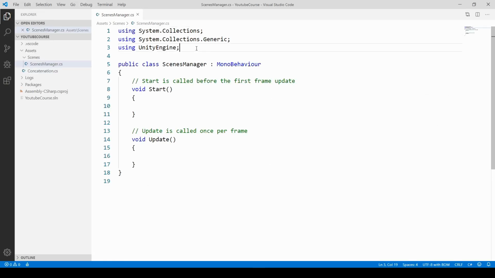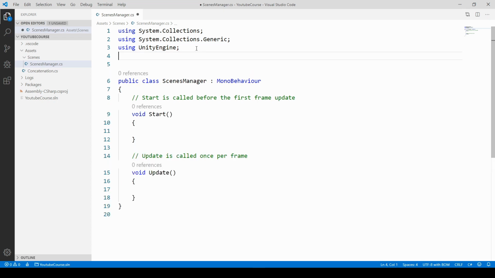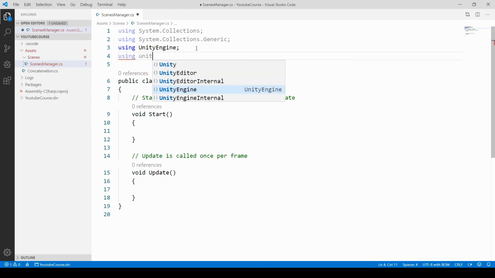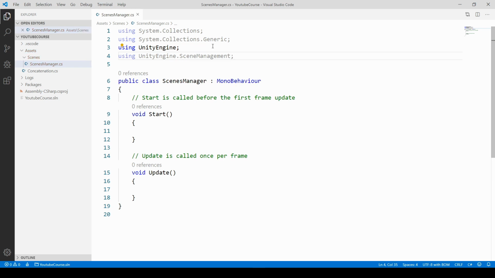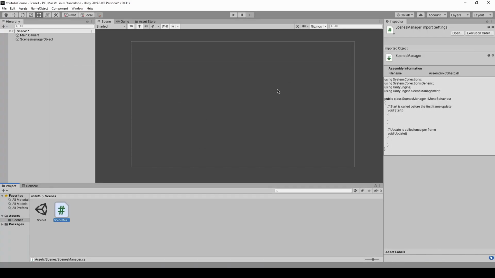In order to use scenes, we need to add a library. So just type using Unity engine, and then after the dot, we will use scene management. Semicolon at the end. Now we are ready to do some stuff from that class. And first of all, let's display maybe scene name and scene index, because those two infos are quite important. You might manage scenes with the names or with the build index. And where can you find build index?